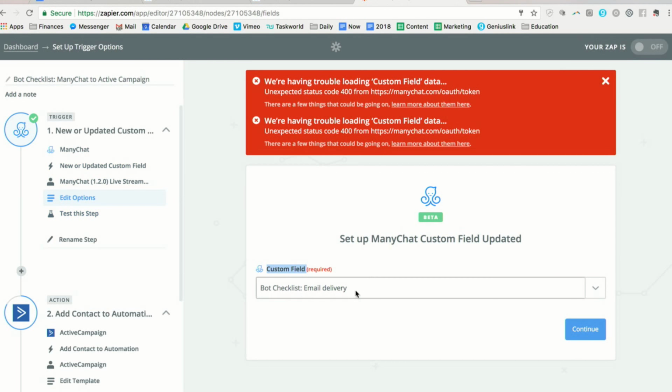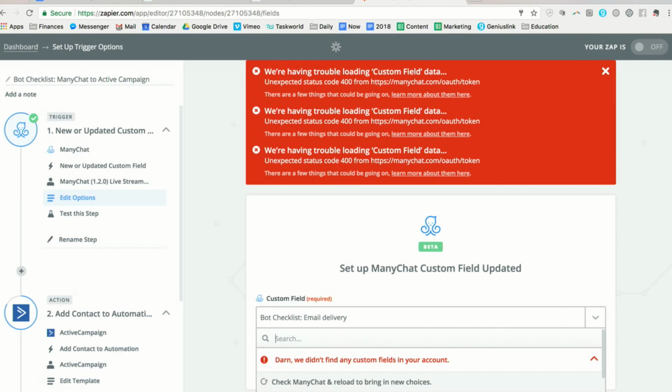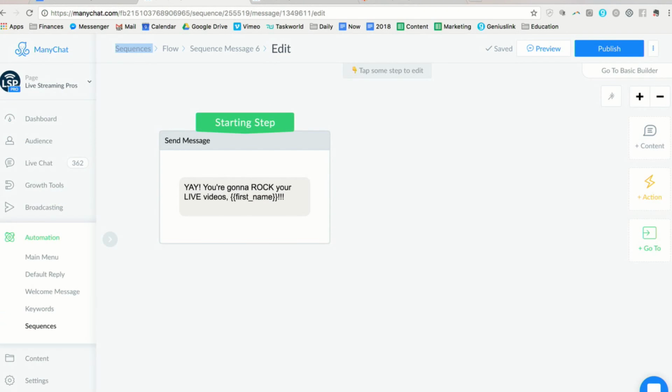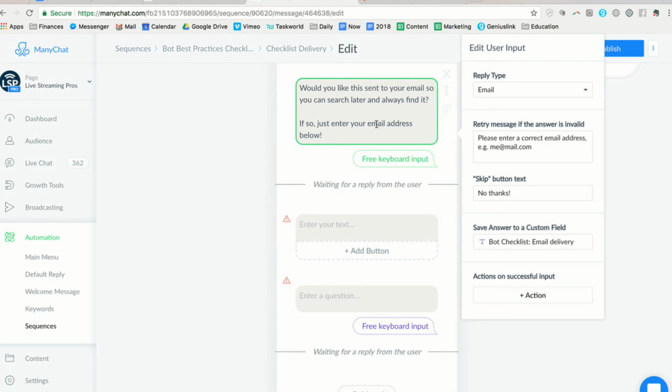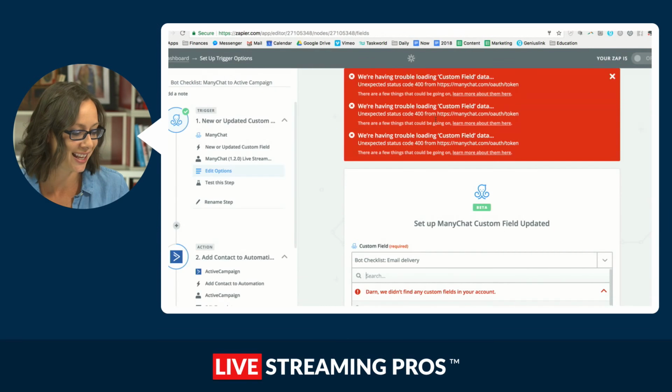You're editing that, and then you're choosing your custom field that you already set up here in the custom field here. Does that make sense, everybody? Type a big yes or no in the comments.